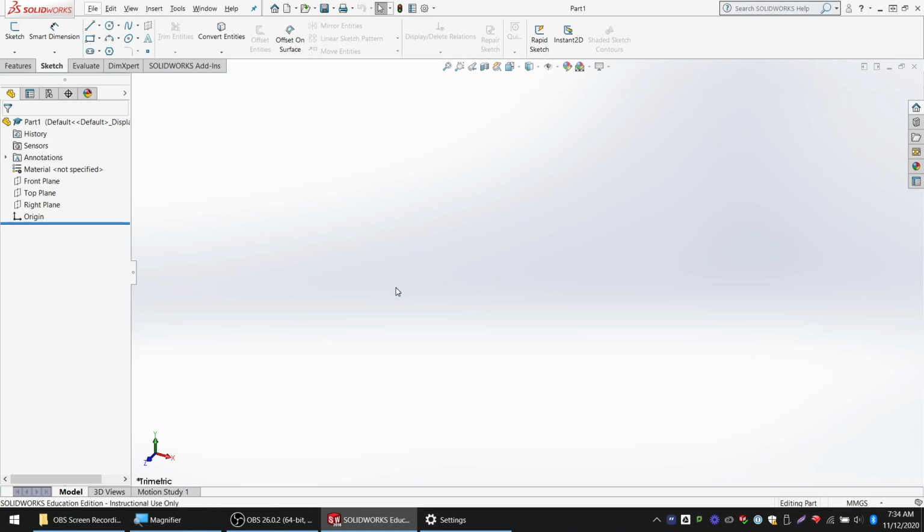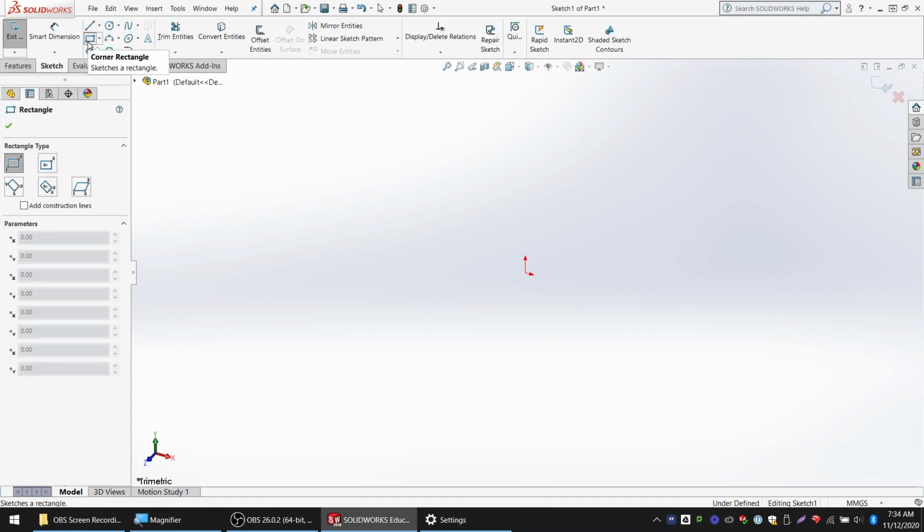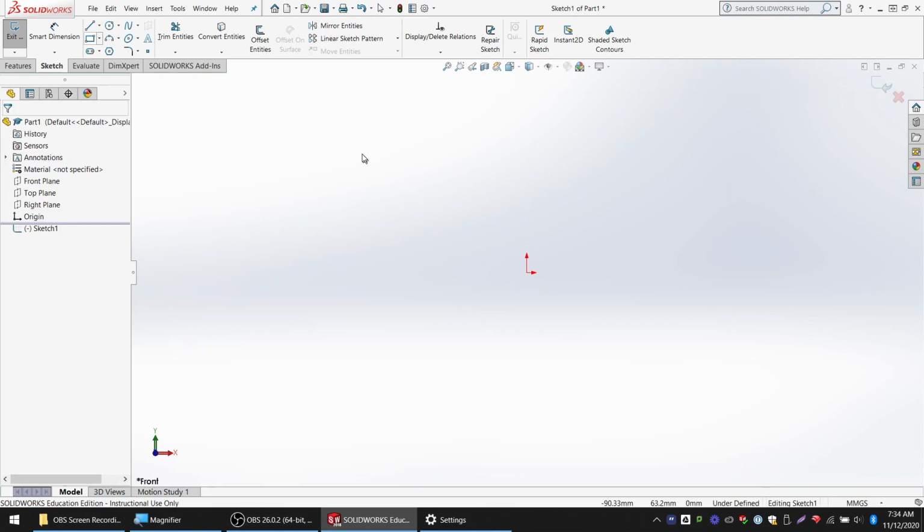In this video, we're going to look at the Smart Dimension tool more in depth. The Smart Dimension tool is a really powerful tool that you're going to use all the time once you start building things in 3D.